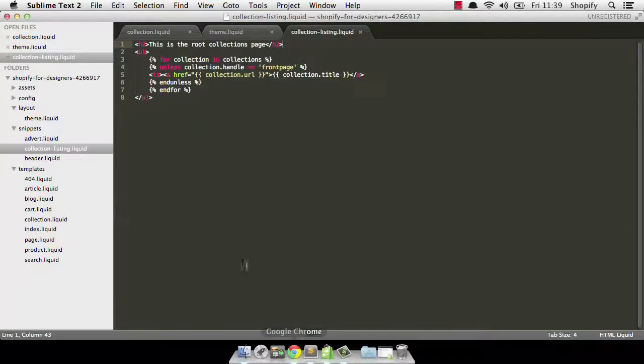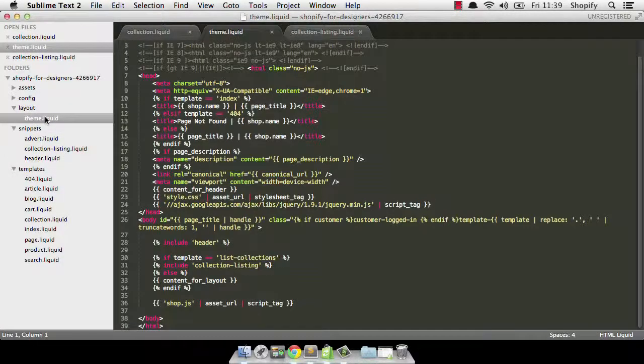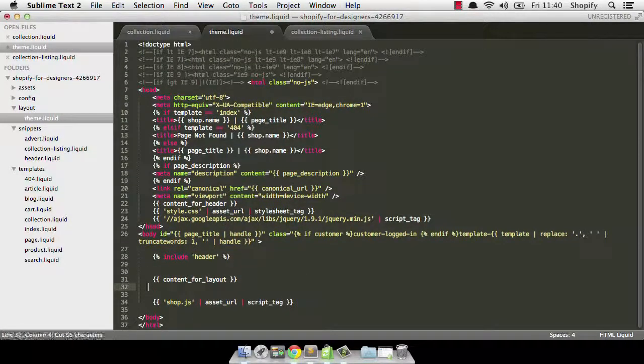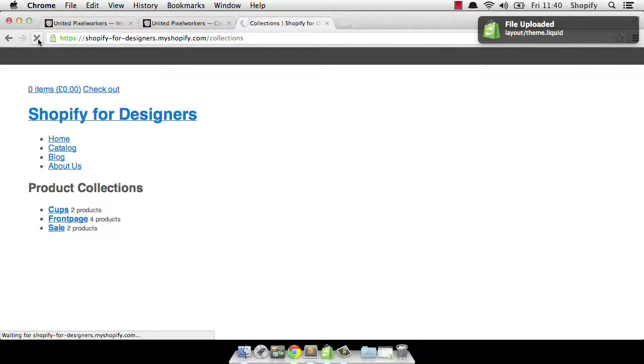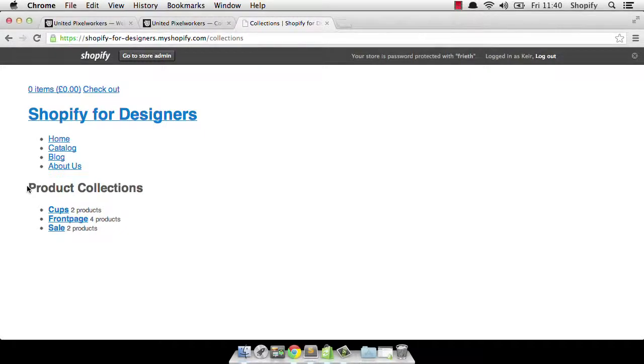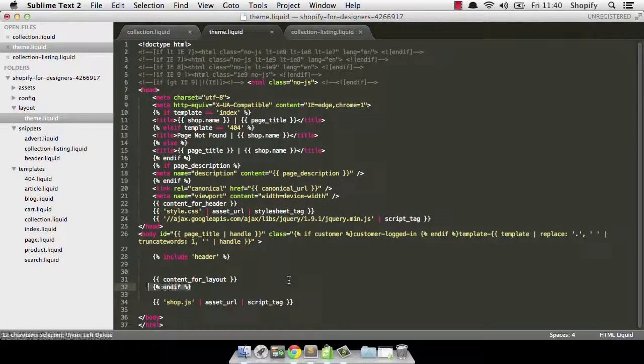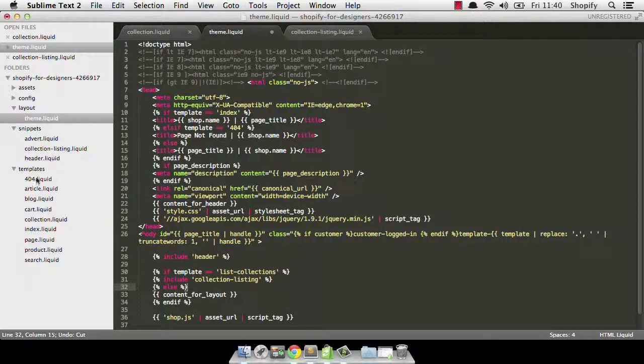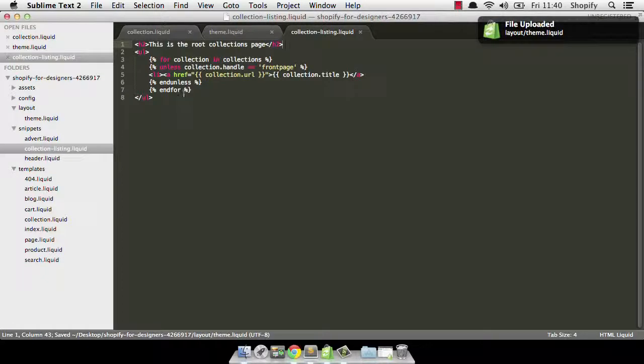Now, if I hadn't got that in my template, if I'd literally just got content for layout, I'm just going to delete these for you just to show you what happens. And save that back up. I would just get the default Shopify rendered product collections as a title, followed by the list here and the number of products in each one. But by doing this, it means we can take control of that particular template, even though it's not actually a template within our templates folder. By using the snippet, we can style that up however we want and keep it in common theme with the rest of the site.